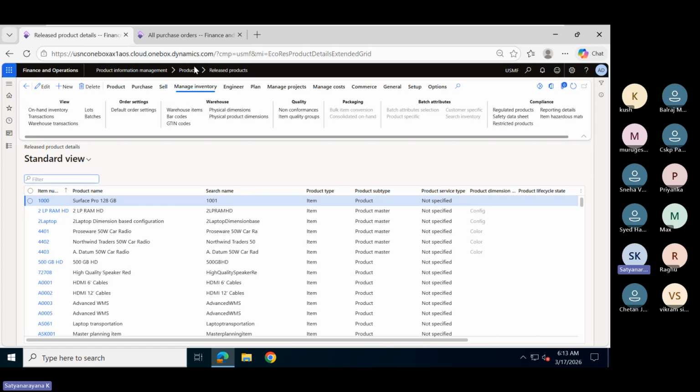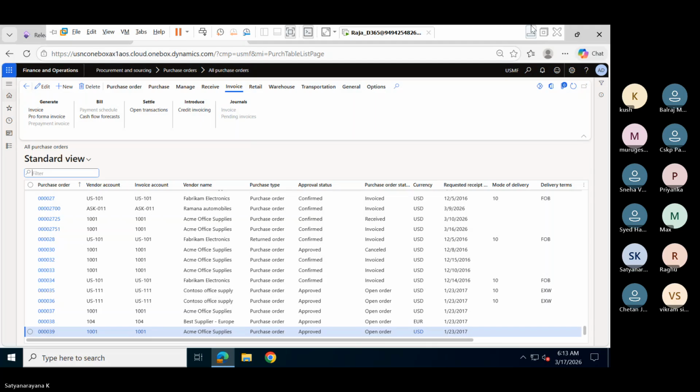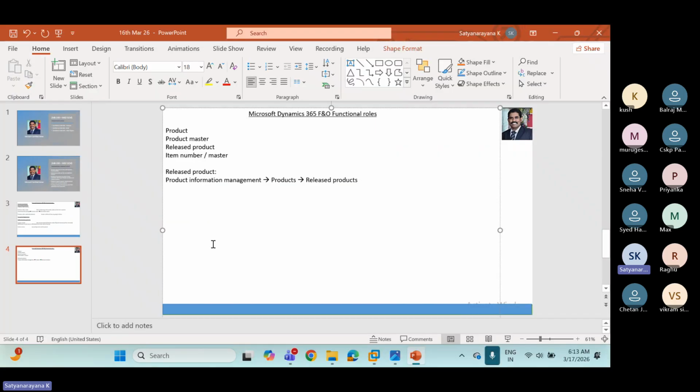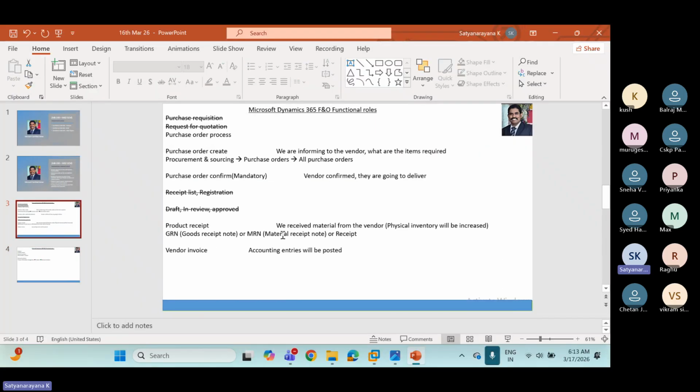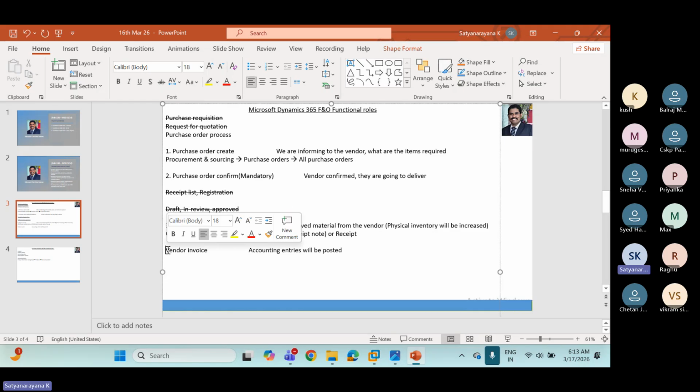Now I'm opening this purchase order. What is this purchase order process? Purchase order process means purchase order creation. This is the first step. Purchase order confirmation, second step. Third step is product receipt. Fourth step is vendor invoice. There are some more steps inside also. You will understand those things later.